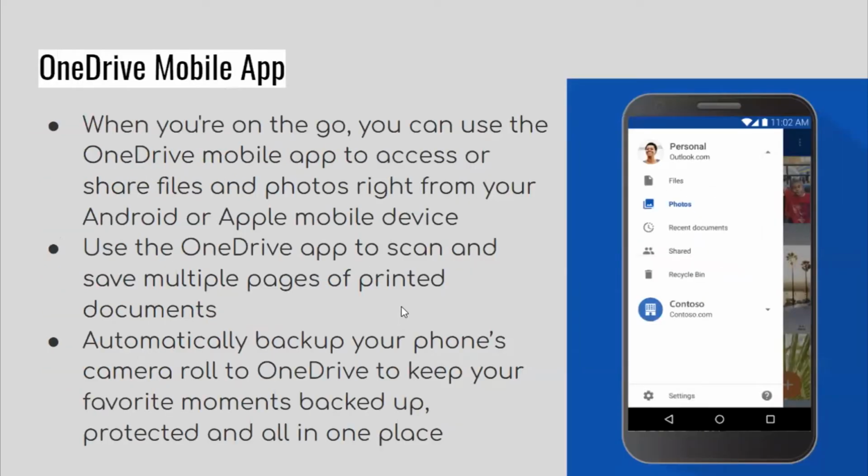OneDrive mobile app. When you're on the go, you can use the OneDrive mobile app to access or share files and photos right from your Android or Apple mobile device. Use the OneDrive app to scan and save multiple pages of printed documents. Automatically back up your phone's camera roll to OneDrive to keep your favorite moments backed up, protected, and all in one place.